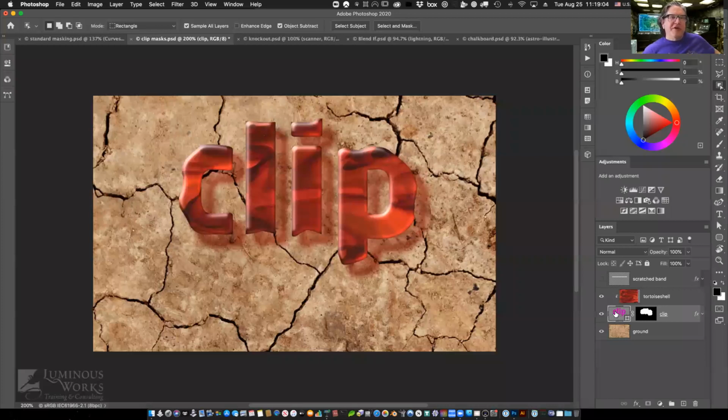Now, one interesting thing, and it's touchy and it's tricky about clipping masks in Photoshop. This tortoiseshell has more or less replaced the native content of the clip layer, which was just the color purple. Right? Now it's tortoiseshell. And the effects that we had residing on the word clip are now affecting the tortoiseshell because that is essentially the content of this effect, the content of the word clip.